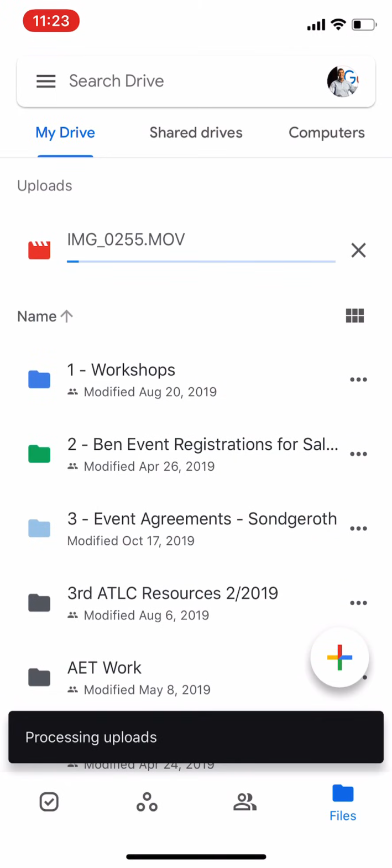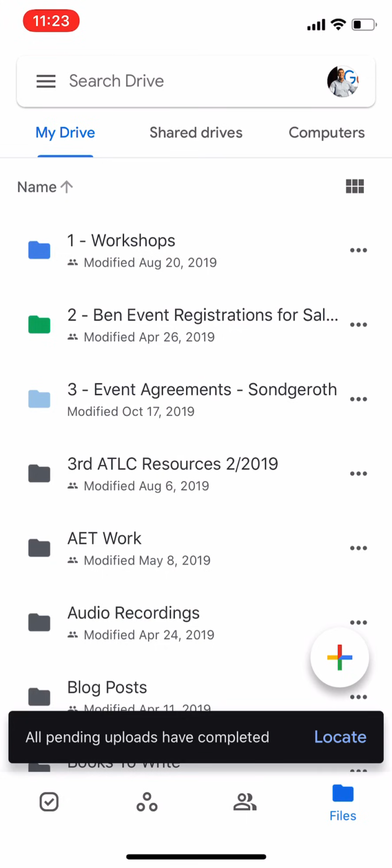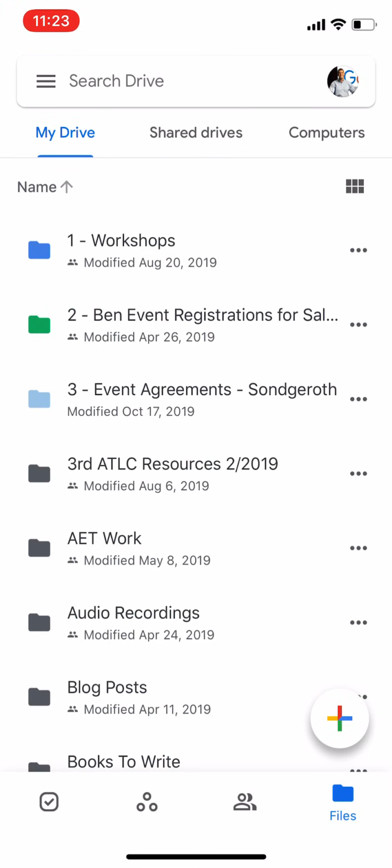Now that's going to be in your Google Drive, and you can open up your Google Drive on your Chromebook or your laptop, and you'll be able to see that video inside of your Google Drive. It is important to note that the process might take a little while for the video to do what's called processing, so it won't be available right away. Give it a little bit of time, and then it'll show up.